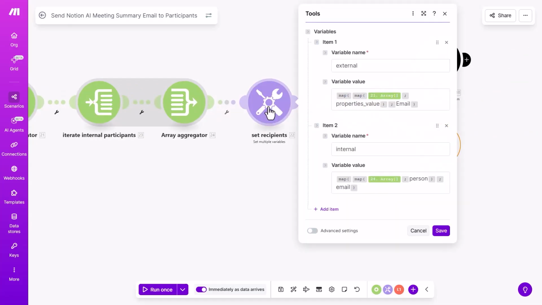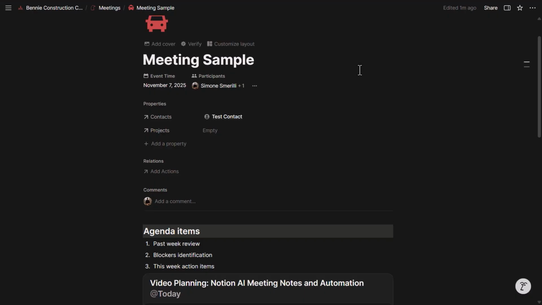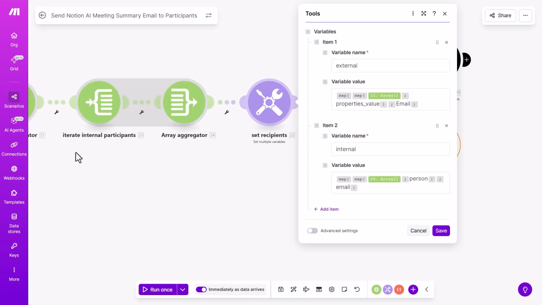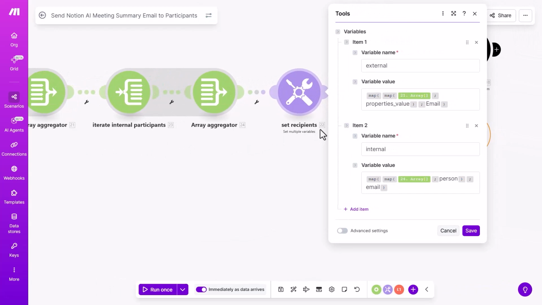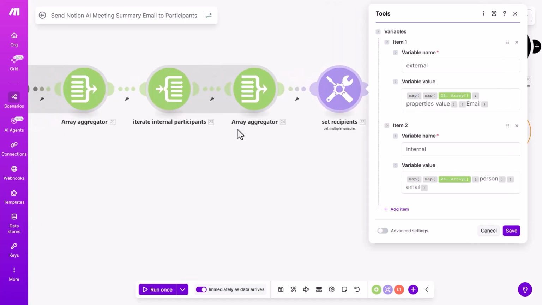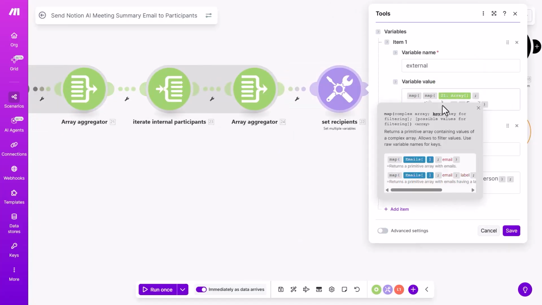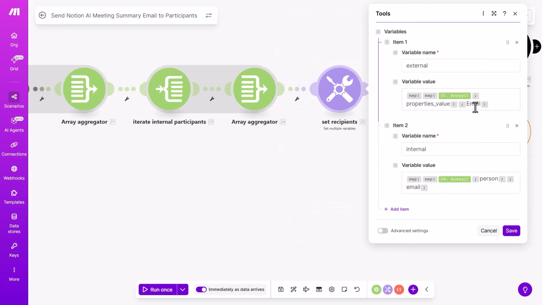Next up, I set multiple variables. These are the recipients of the email. I set these variables so I can easily map them into the Gmail module afterwards. There are external recipients and internal recipients. External recipients correspond to the contacts related here that I aggregated here. So I extract their email addresses, separated by commas, so I can map it in the Gmail module. To do that, I use the map function. So I map the array from the array aggregator for external people. I map the properties value, and from those, I map the email. So there are two maps, one nested within the other.